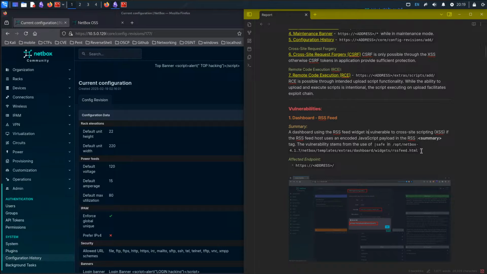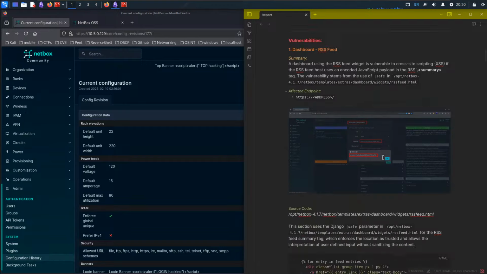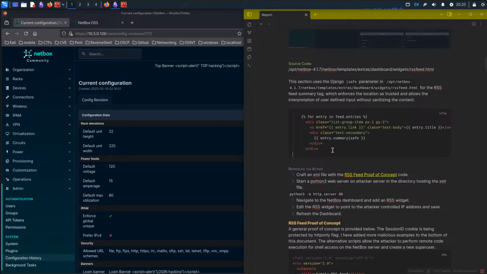The problem in the RSS feed stems from this file, netbox/templates/extras/dashboard/widgets/rss-feed.html, and this is the vulnerable code.